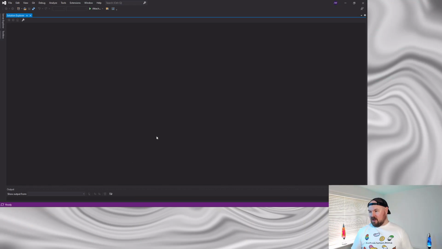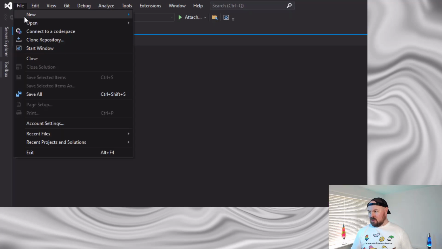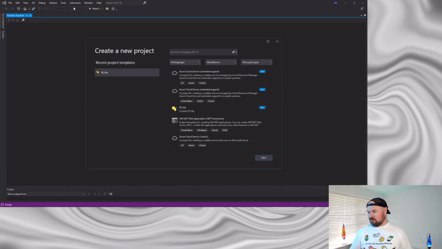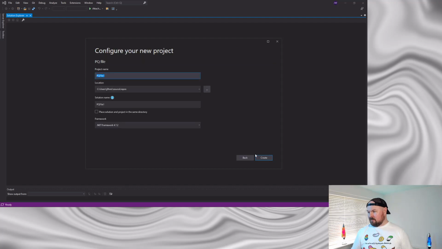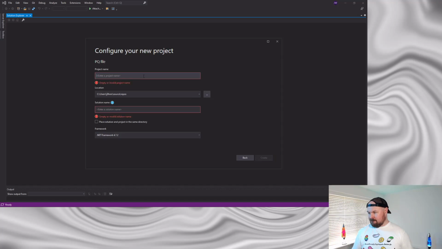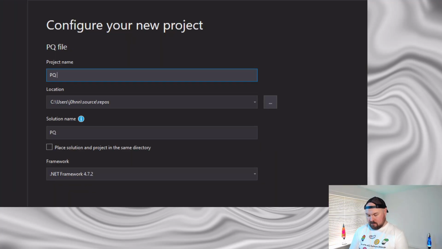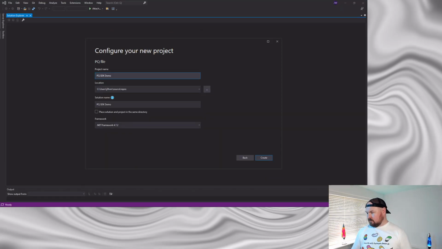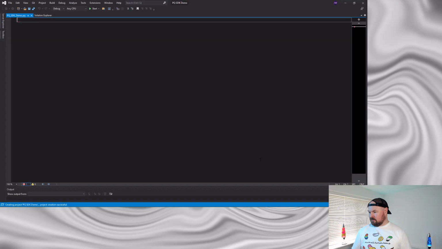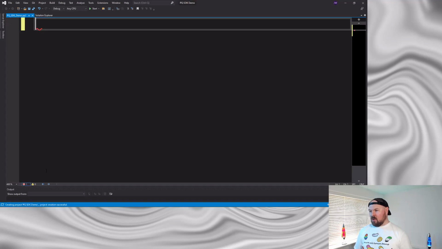Firstly, in Visual Studio, you'll need to create a new project. To do that, go to File, New, Project. And here you'll see a template for a blank PQ file. Select that, click Next, give your project a name, click Create. This launches a blank query screen where we can start to write our M query.